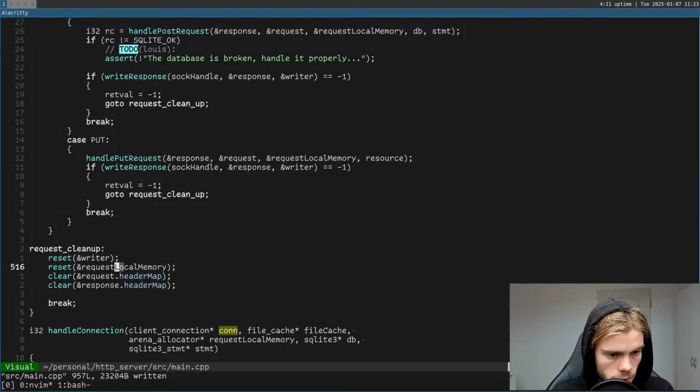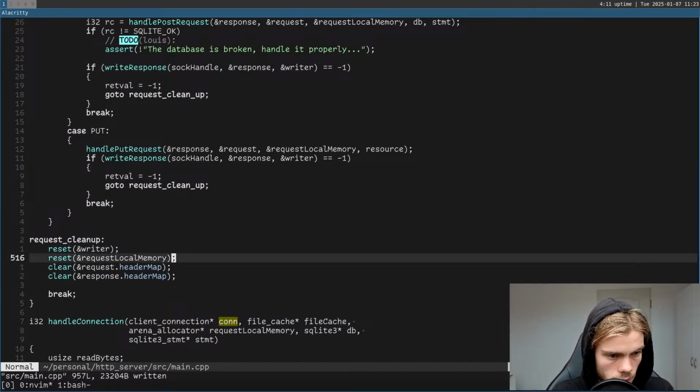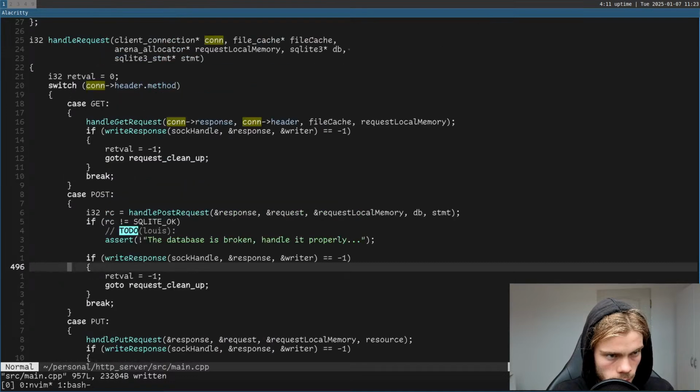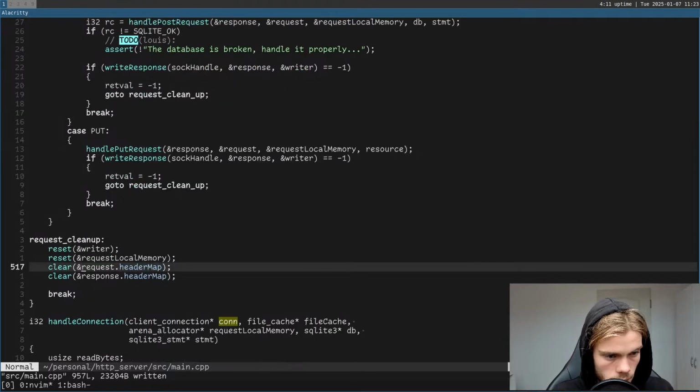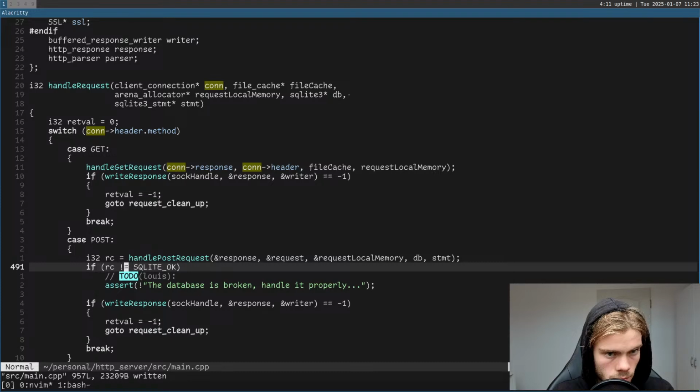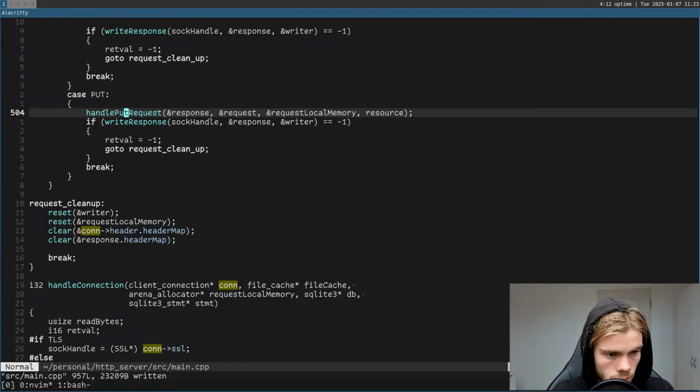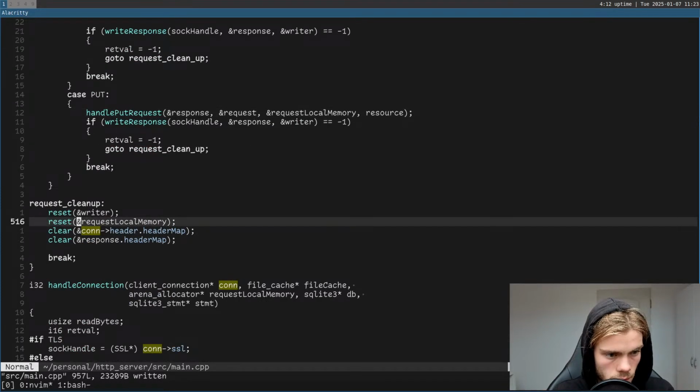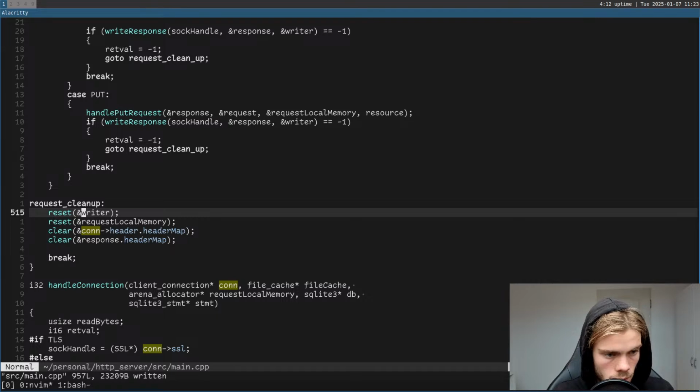Request cleanup resets the writer, the request local memory, the request header map. So this is con header header map. This is con.